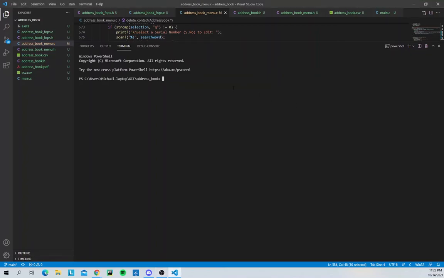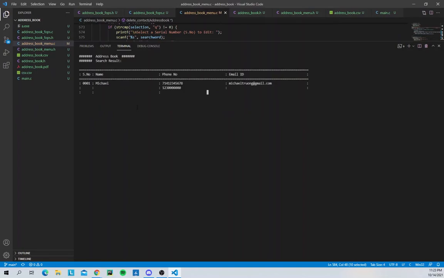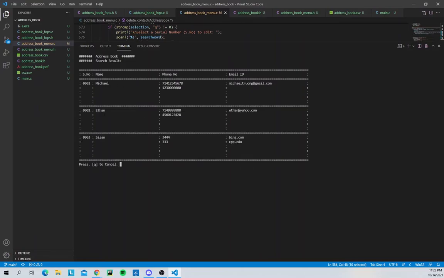All right. First, let's compile the program like this. Okay. My name is Michael Trung, and I'll be going over the add contact method. So first, let's list the contacts to see what we're working with. So you can see we have Michael, Ethan, and Sisian as contacts right now.